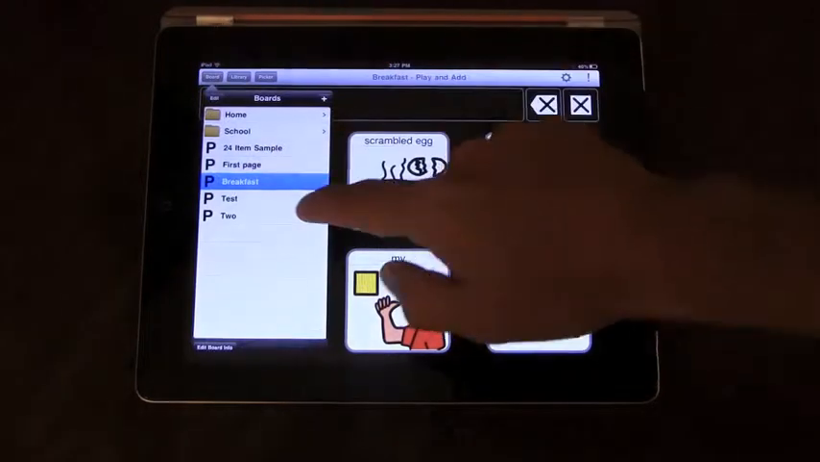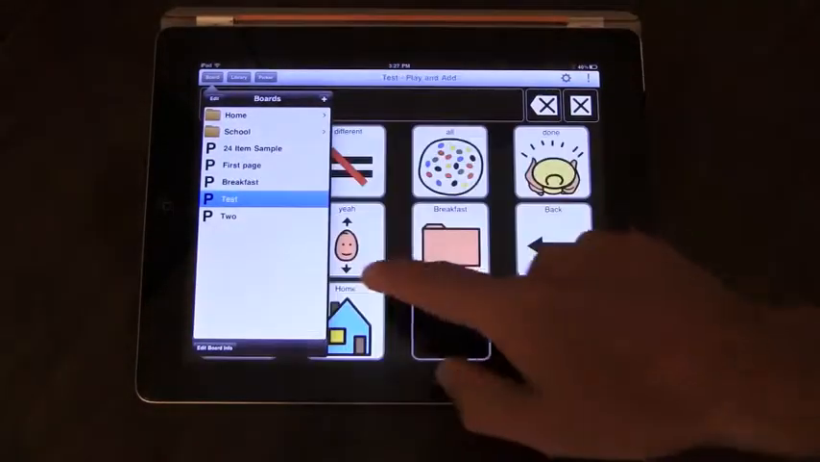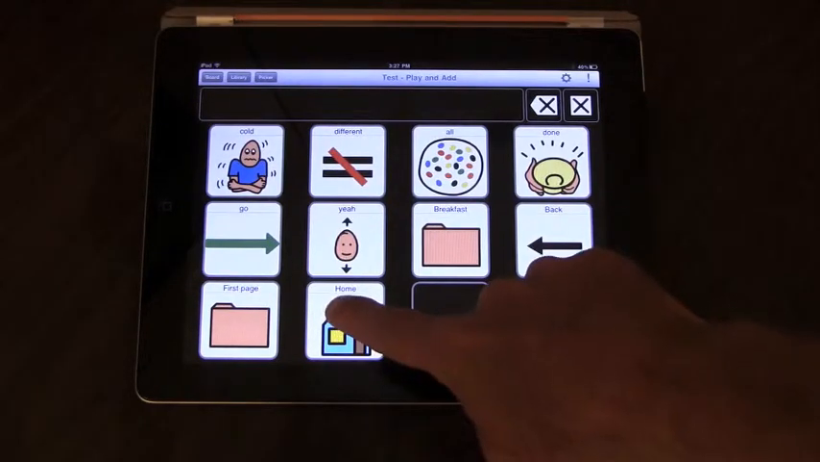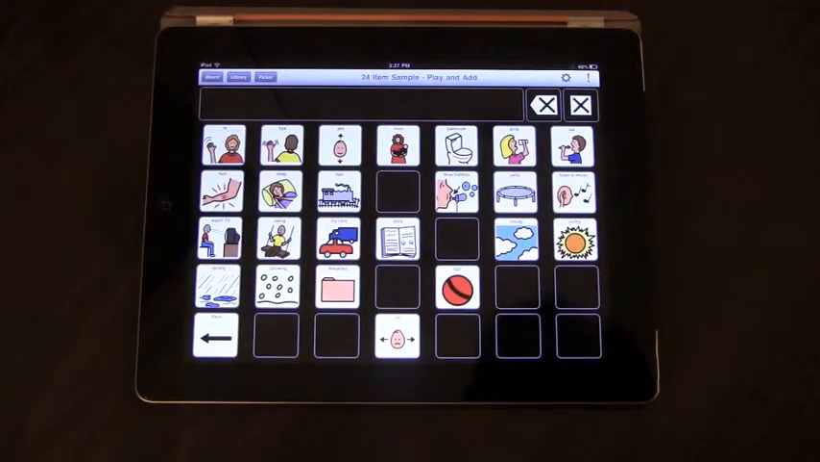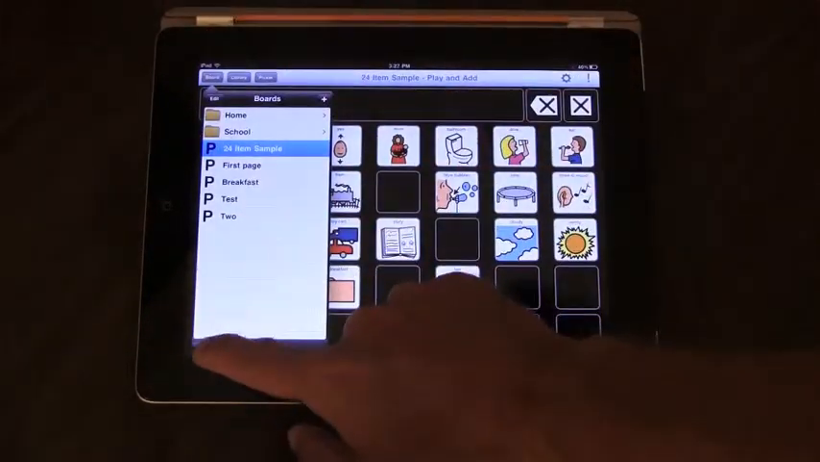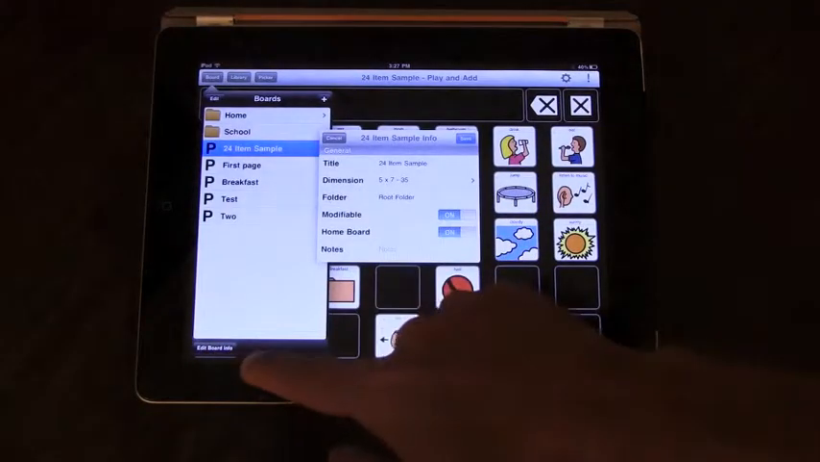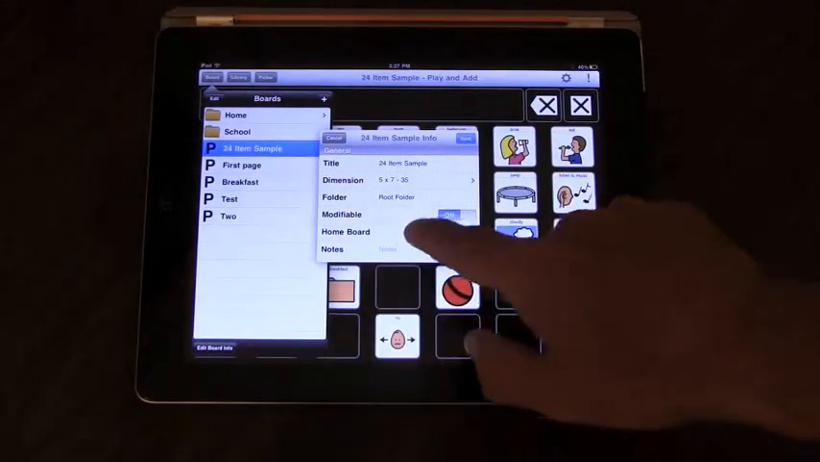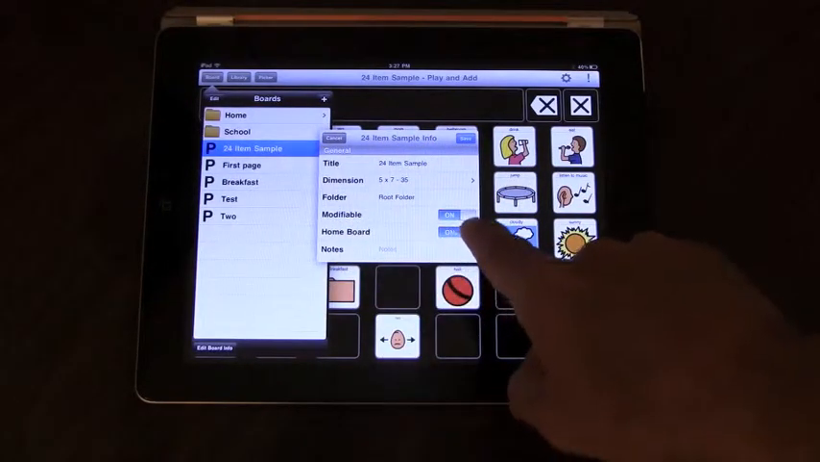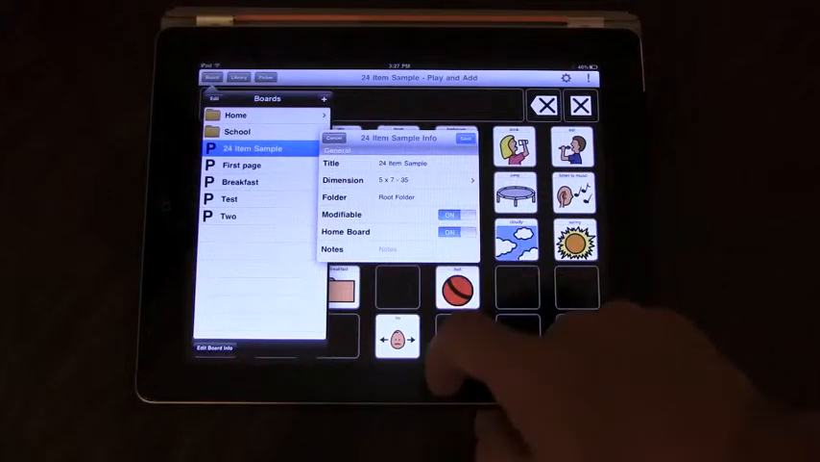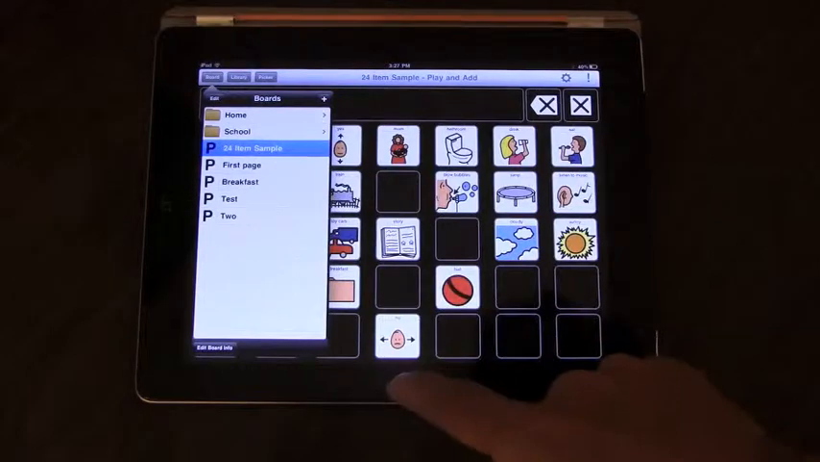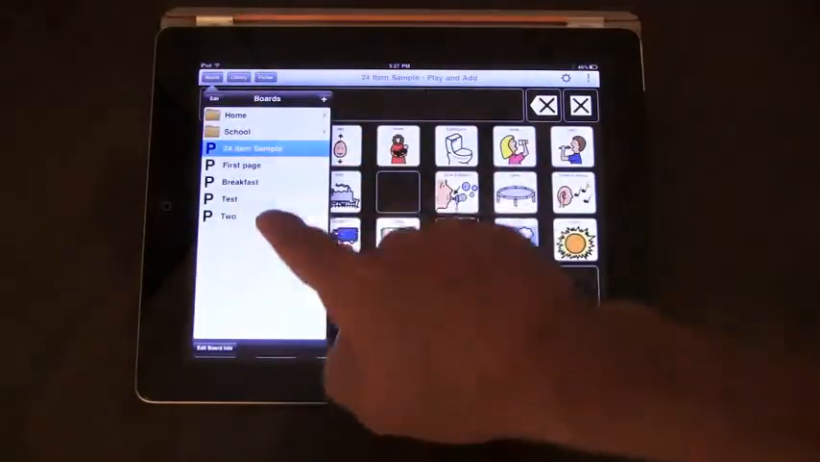Now let's go back to the board we were working on and talk about the home button. The home button will take you to a board that you had defined as the home board. The home board is defined in the edit board info link button. So here in the board information we have a home board row, and that switch is set to on. So now whenever you tap on the home button, that board is the home board.